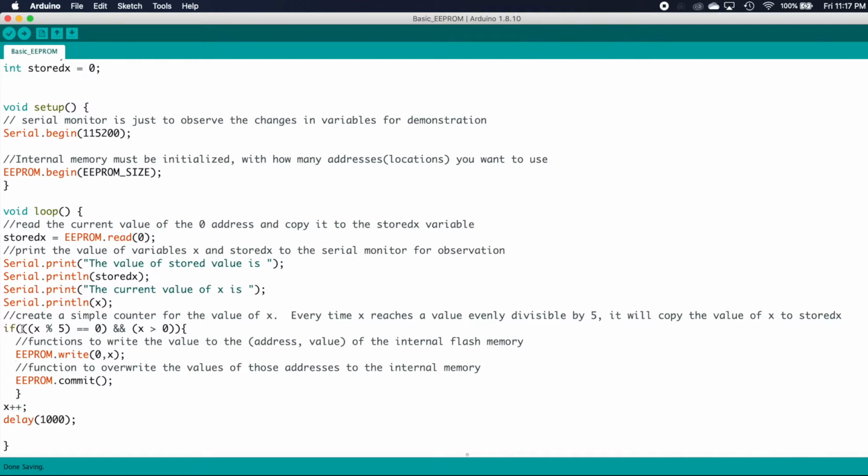I created a little function here, and we're simply going to use the x value as a counter. It's going to keep stepping up by one every time, but here it's going to use a little if statement that says that as it's counting up by one, if x divided by 5 equals a remainder of 0 and x is greater than 0, so it's not going to do it initially, then it's going to write the value of x to the stored memory and save it.